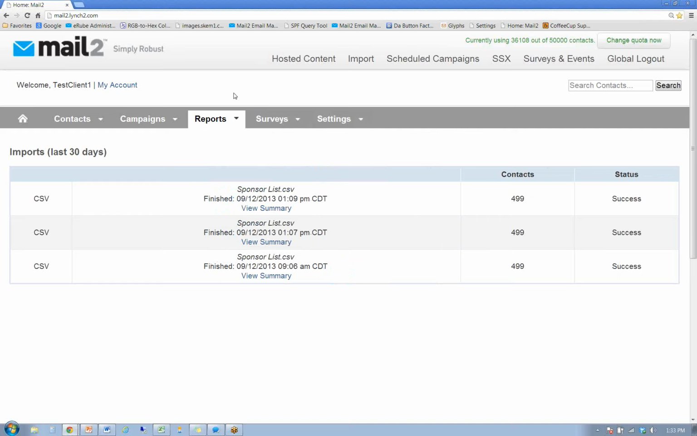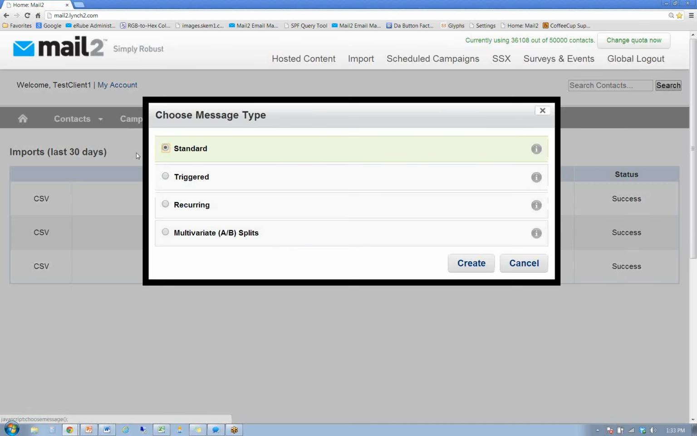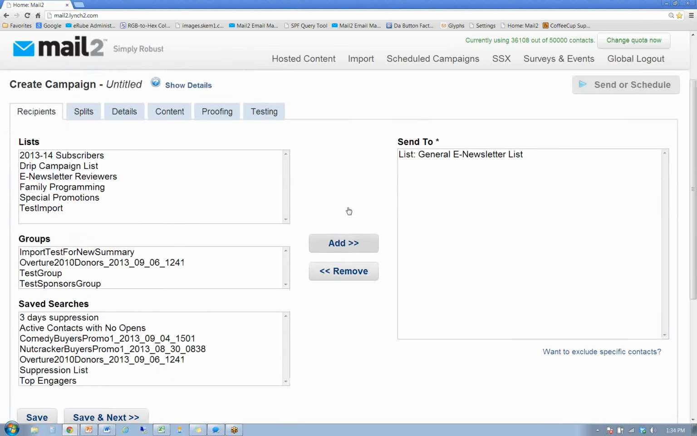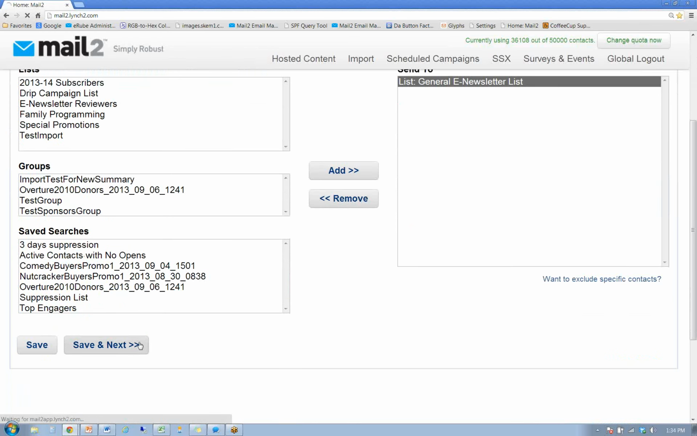This may be a review for some of you that have done them in the past, but it's always good to brush up on it. I'm going to create a new campaign, and I'm going to create a multivariate split. The first thing I'm going to do is pick my recipients. I'm just going to send this to my general e-newsletter list and click Save and Next.